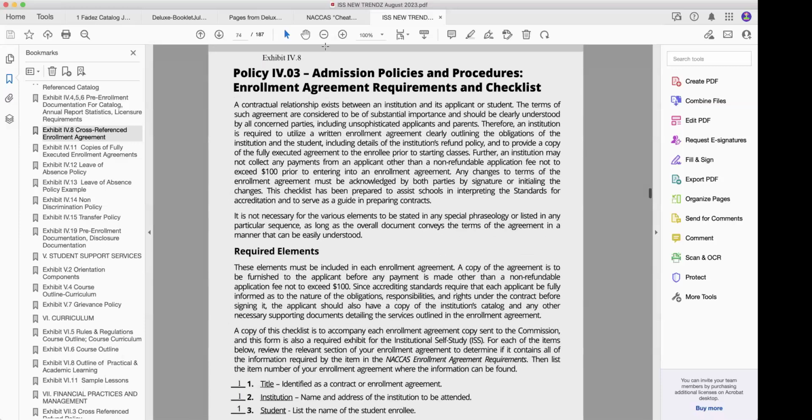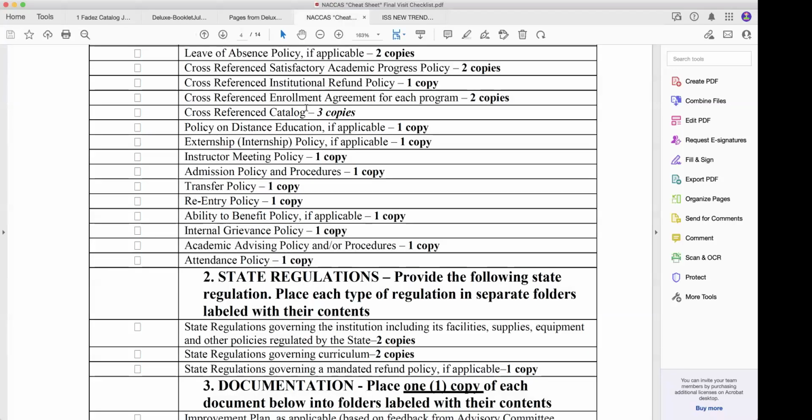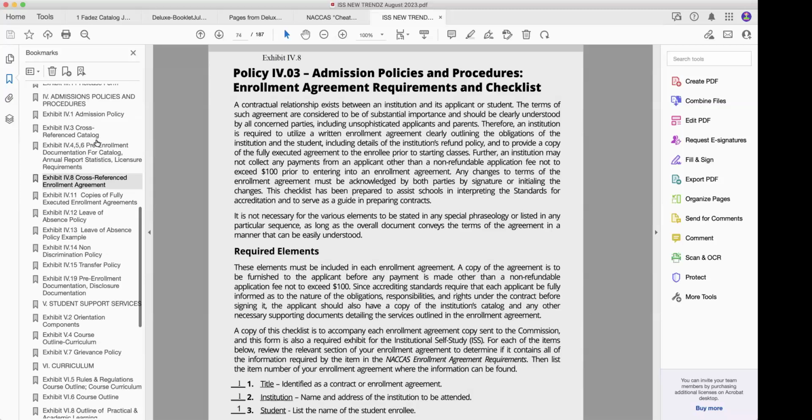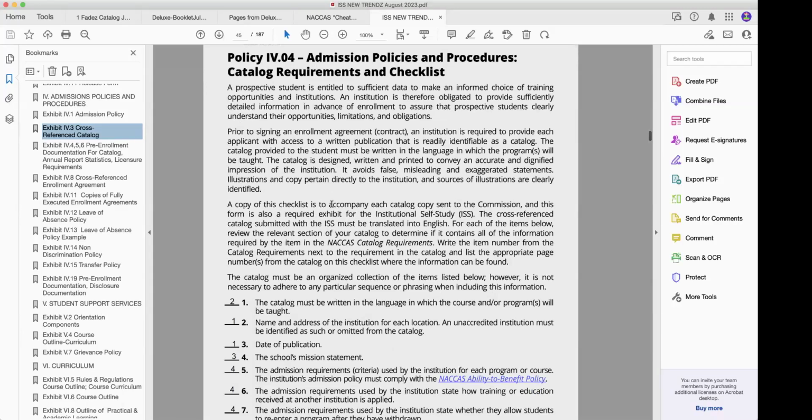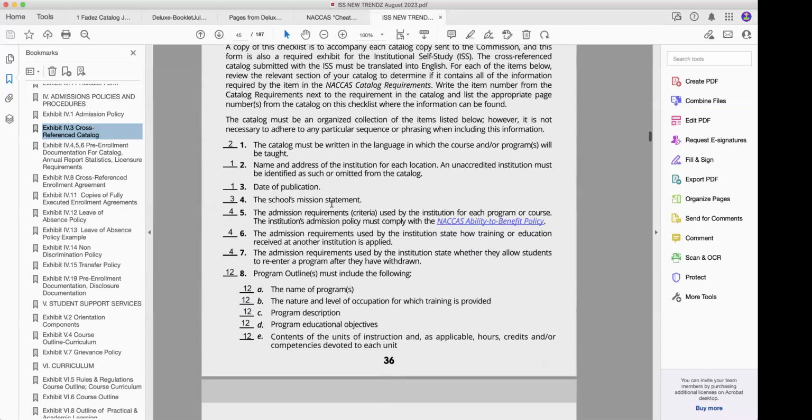When they say that, go back to the checklist. How many copies? They want 2 copies. Next, cross-reference catalog. Let's go to our ISS. Cross-reference catalog is right here. Click on it. Look. Catalog right here, cross-reference.